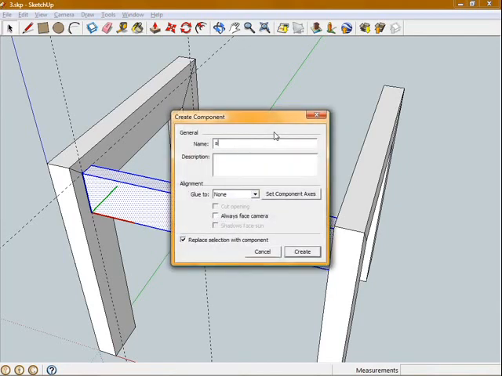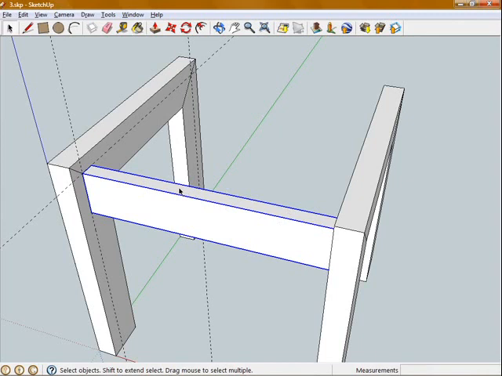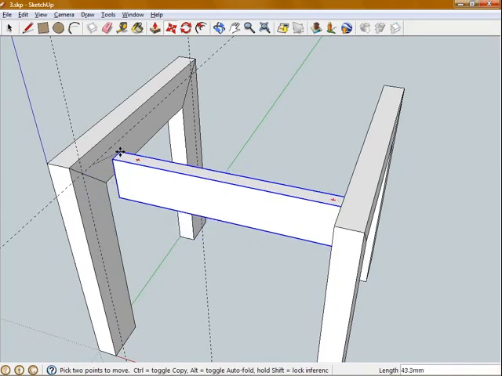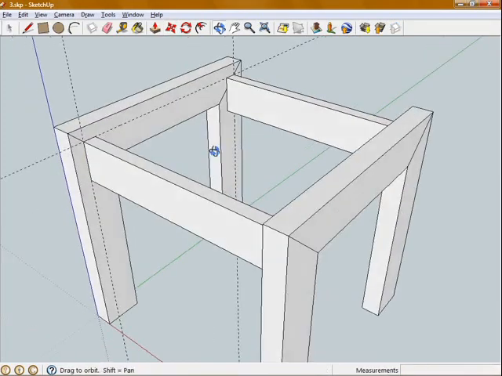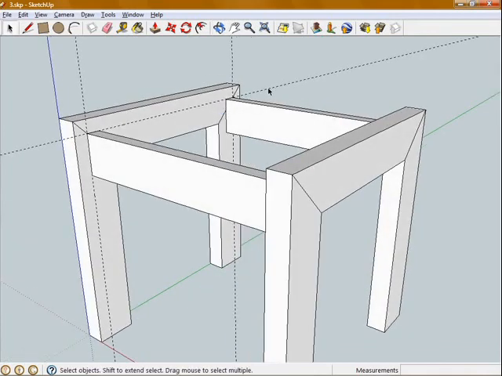So this is going to be my side rail, and I'm going to use the move tool, click on this top right hand corner, press Control on the keyboard to copy it, and I'm going to snap it to this intersection. Now I don't need these construction lines anymore, so I'm going to hit space to go into my select tool, and I'm going to select those by holding Control and hit delete.